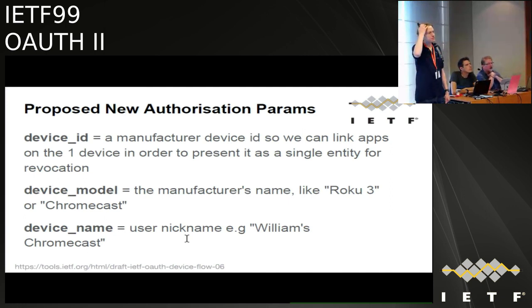John Bradley from Yubico. So before Lucy gets up to throw this particular cold water, I'll beat her to it. That device ID is actually a correlatable identifier, and many device manufacturers go to great lengths to prevent different apps on the same device from knowing that they're on the same device. So there's going to have to be a significant amount of security and privacy considerations. I'm minded to separate this from the spec that's about to go into last call.